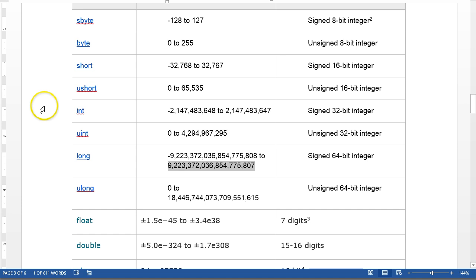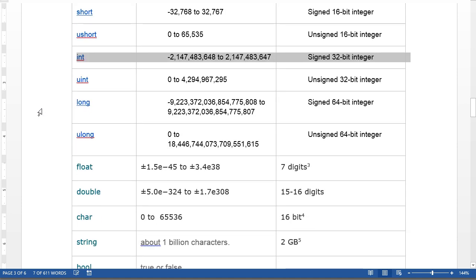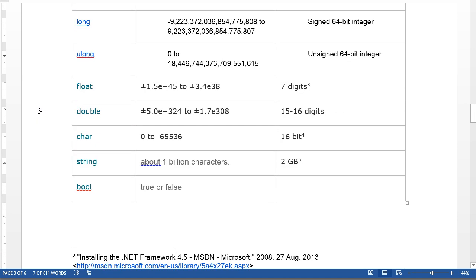Now you're saying, well, wait a minute, I want to deal with numbers that have decimal points in them. So we have two data types that deal with those. We have floats and we have doubles. A float will take a number approximately 3.4 times 10 to the 38th power. So that's 3.4 with 38 zeros behind it. That's a pretty big number.